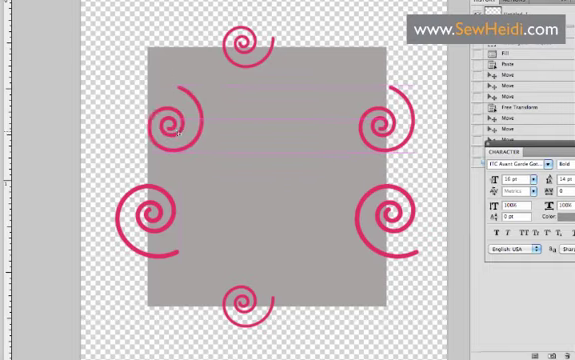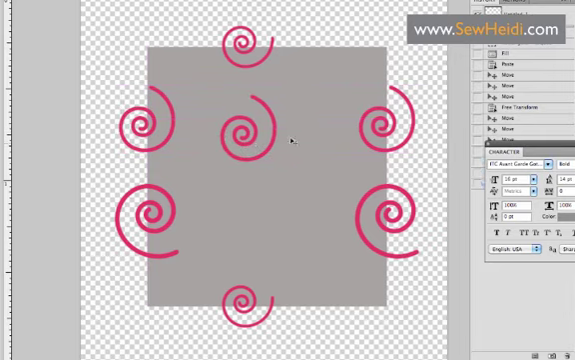Alt Shift, pull this over, and there it's snapping to the edge. Alt to make another one. Let's transform. Let's make that guy a little bit smaller and rotate.